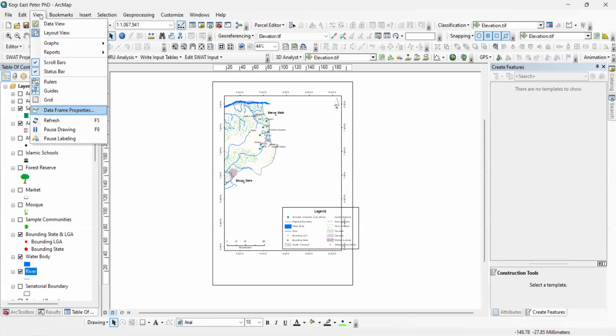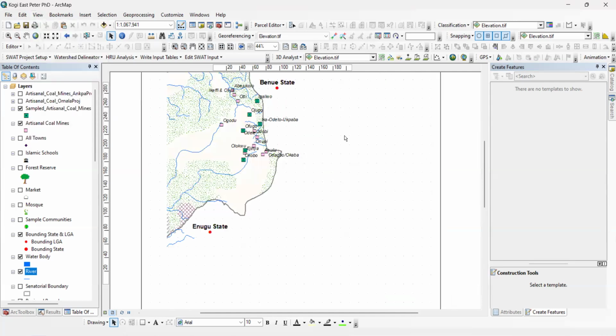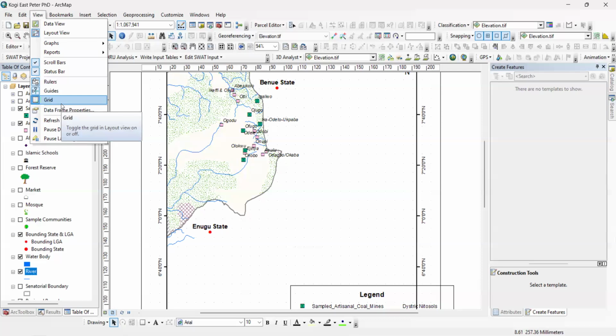You have your graphs when you want to make your graphs. You have your report if you want to create a report from your map. You have the scroll bars, which add those scroll bars to your working environment. You can see them here. We have your status bar. We have your ruler. You have your guides. You have your grid. If you want to add a grid to be able to align things properly, maybe you want to put them in a straight line, you want a grid to guide you on how to do it.